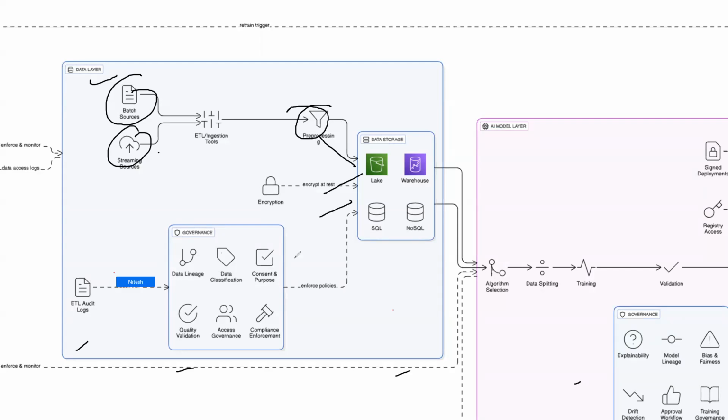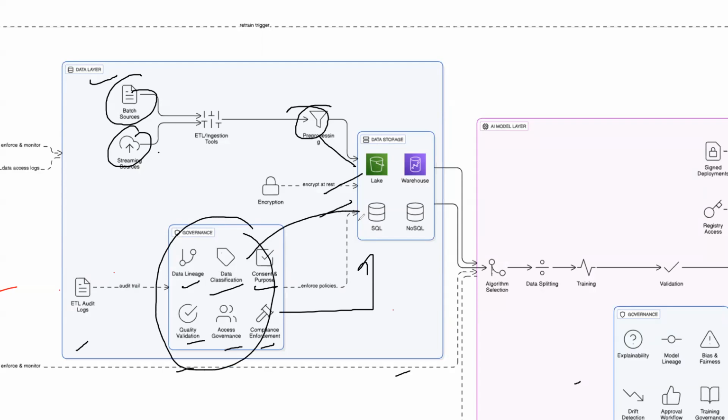And what is the governance we are adding? Governance is this section: data lineage, classification, consent, quality, access governance, compliance, and all that. We apply this governance on the data we created and stored in the database. Data without classification has no value, so we need to qualify and classify. That is part of governance. By governance, we enforce policy on the stored data. Security controls, like encryption, we apply on the stored data. How we do that, we will discuss later. So this is the first layer, which is called the data layer.